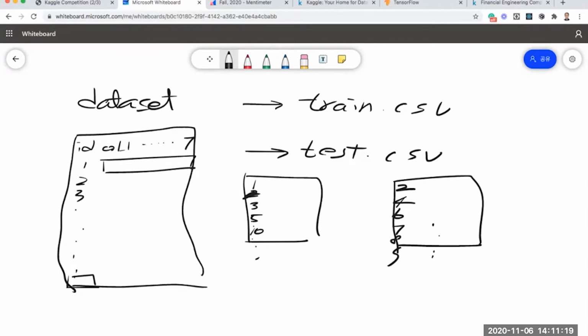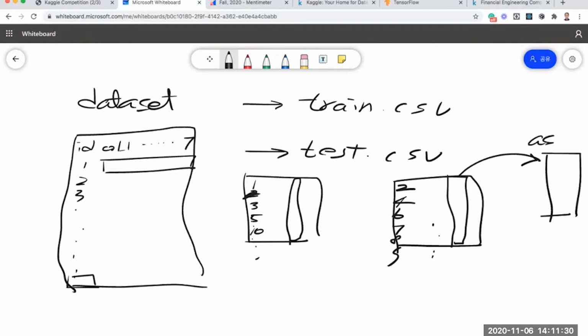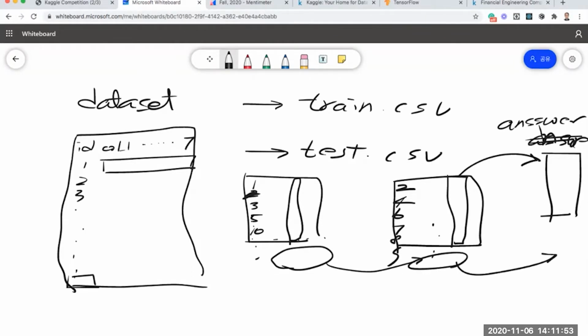In the train data set, it has a column 5. But I take column 5 out of the test data set and put it in the answer. So this is the answer. Your job is to make a model using all these values, then apply your model to the test data set and get the submission result. And that is the first competition.